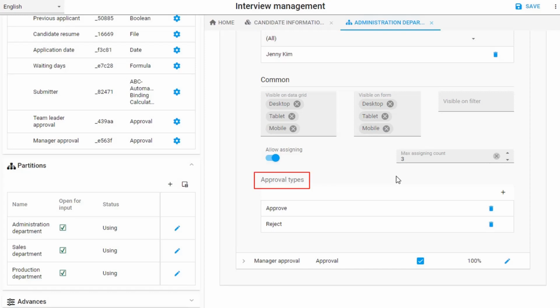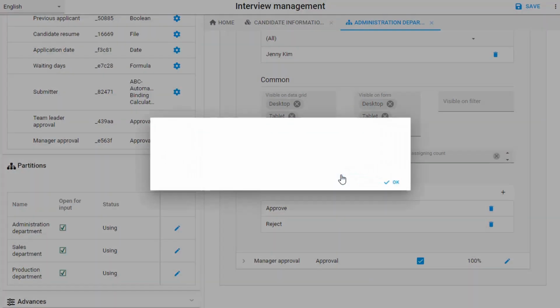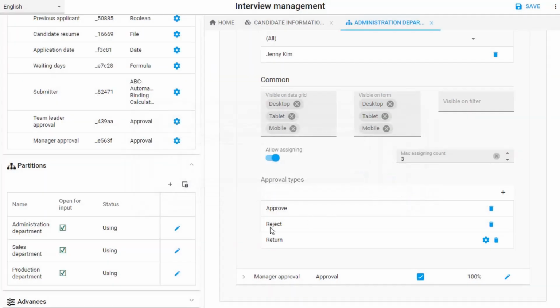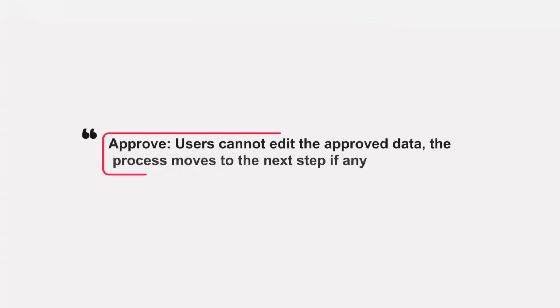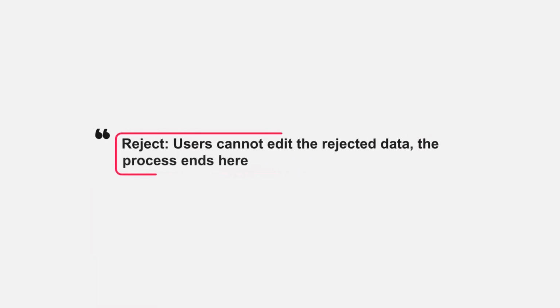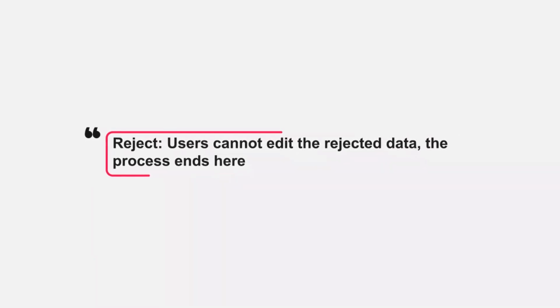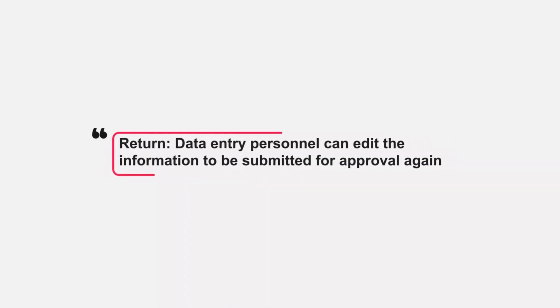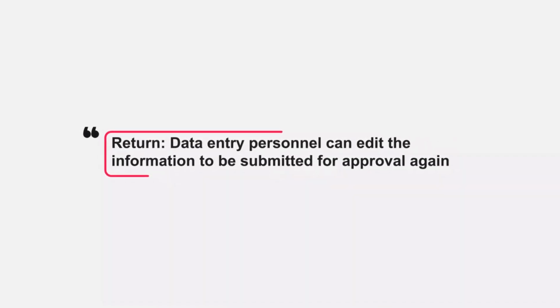There are 3 types of approval: Approve, Reject, and Return. Approve, users cannot edit the approved data. The process moves to the next step if any, for example, organizing an interview with the candidate. Reject, users cannot edit the rejected data. The process ends here. Return, data entry personnel can edit the information to be submitted for approval again.